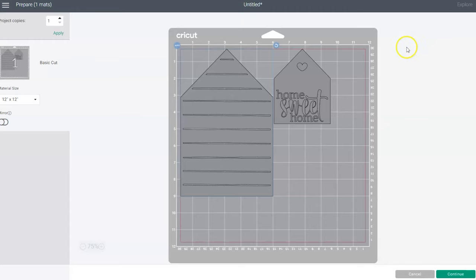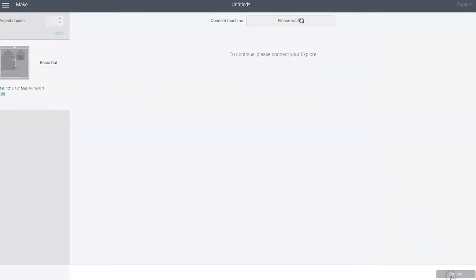And Cricut Design Space will put these both on one mat. I am just gonna select this house and scoot it over a little bit to give a little bit more space to cut them apart. If everything looks good, you can click on the green Continue button.